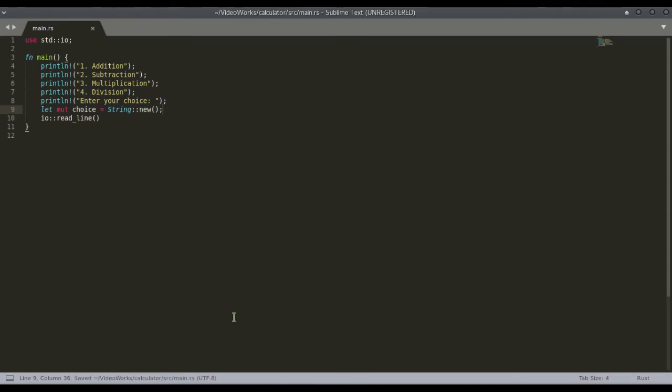Here, string is the type of variable and new is an associated function of string type. Whenever we write double colon, then the following function is the associated function on the type. An associated function is a function on the type rather than instance of that type. You can think of them as similar to static methods in other languages such as Java. Let's finish readLine method to take input into the string choice. We will pass the string here, choice, semicolon.